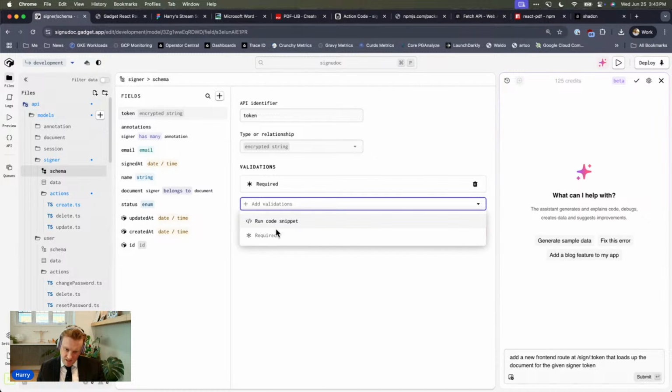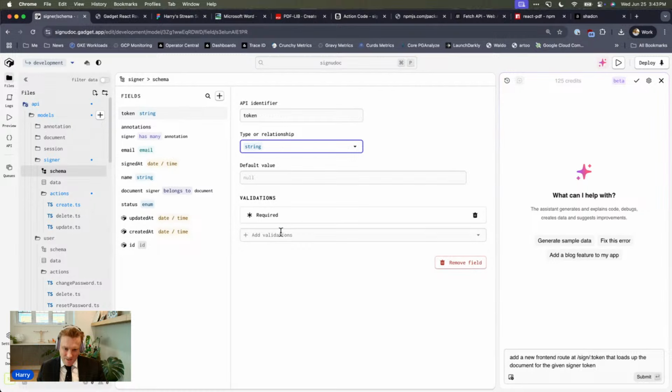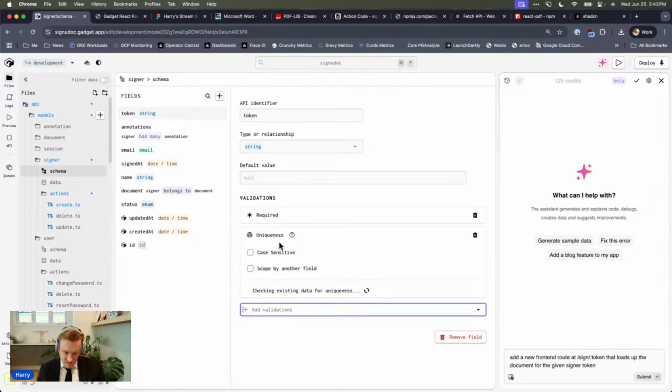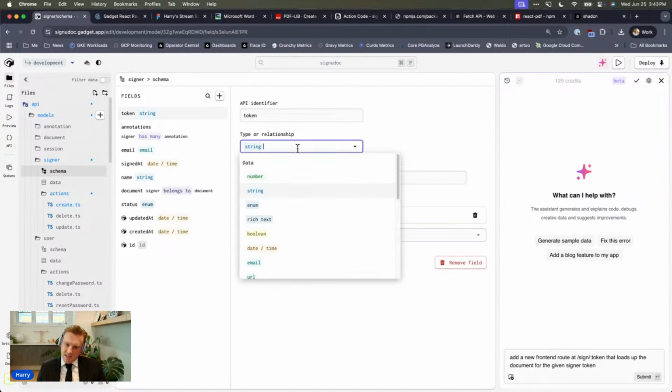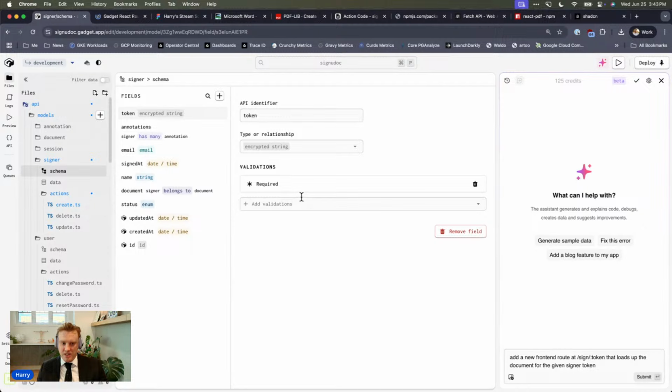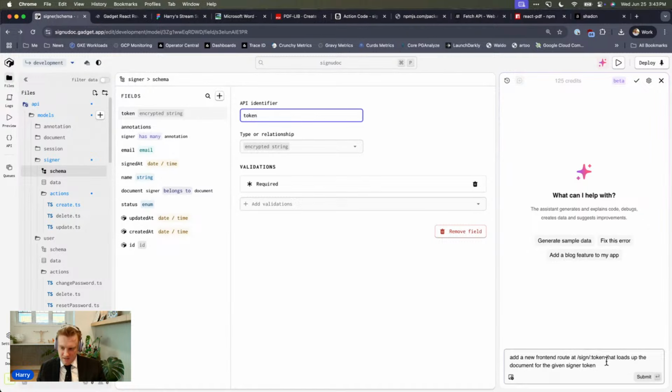Oh, you can't do uniqueness on encrypted strings. Oh, right, because they're encrypted, so they will always be unique. So let's just not encrypt it. Actually, I think I care more about the encryption for the security benefits than the uniqueness validation preventing, like, basically encryption collisions. Yeah, okay.